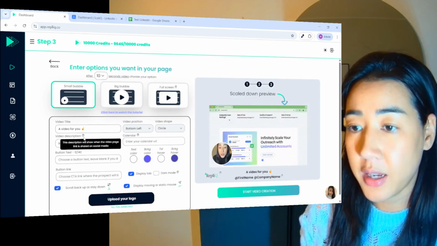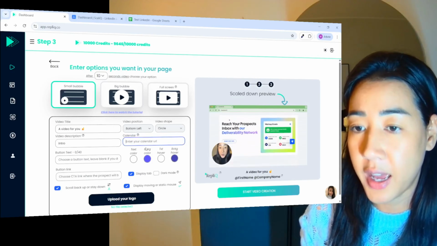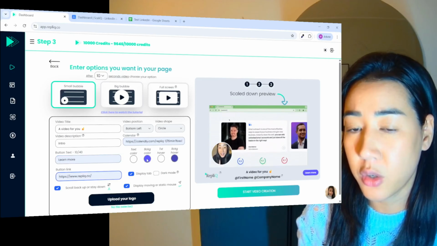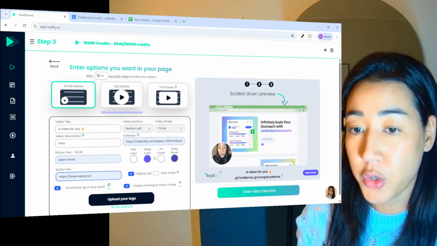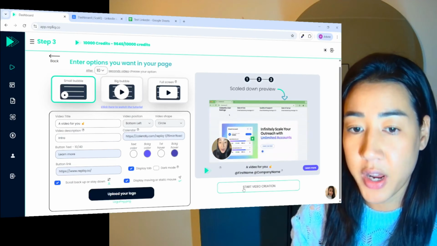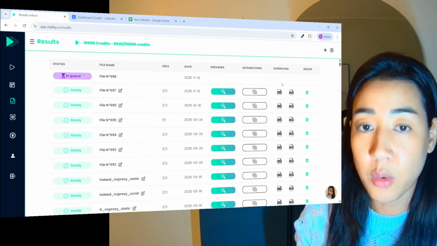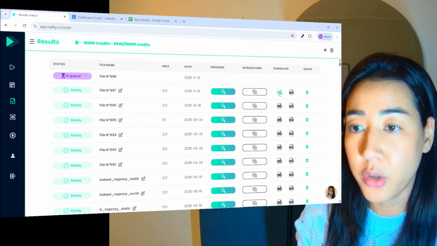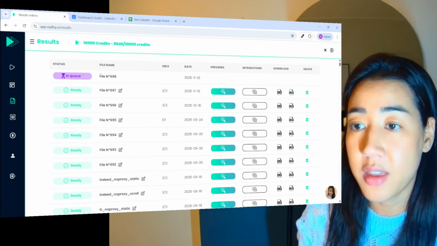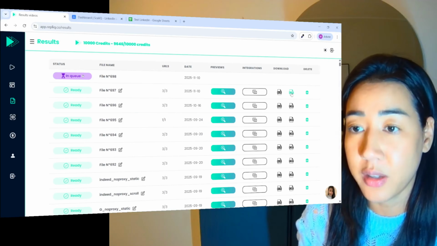You add a video title, and you can also add your calendar here. You can choose a call to action button and the link, and then you can also adapt the colors to your own branding colors. And once that's done, you can just start the video creation. And once this is done, you can see the download buttons here where we can download the file as an Excel file or a CSV file. So I'm going to download this file as a CSV file once it's done.